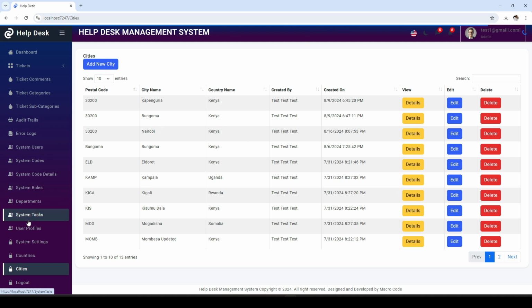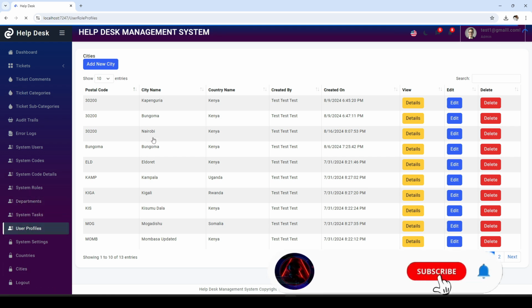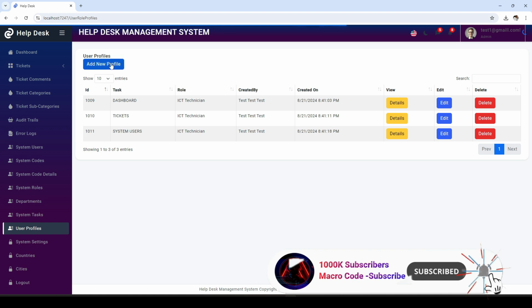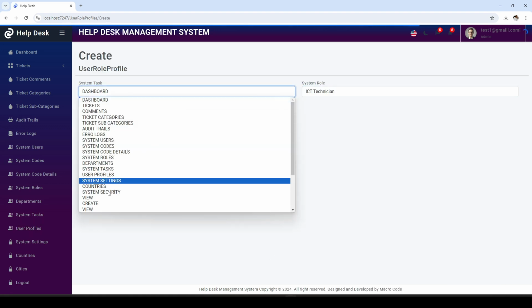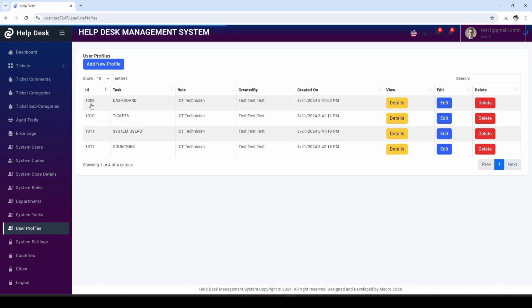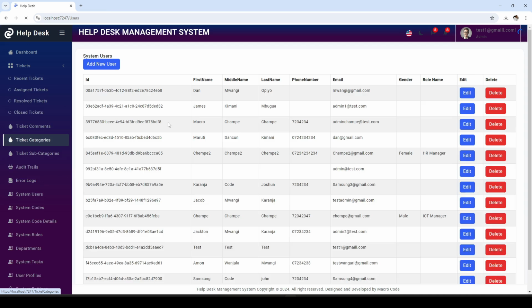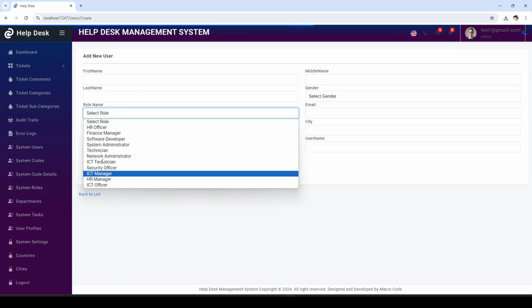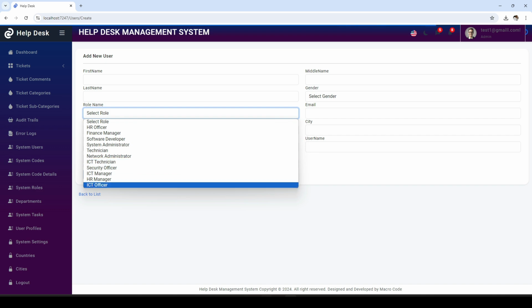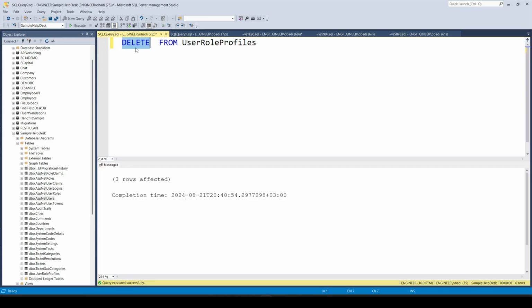So our main module today that we are going to enhance is our user profiles. On our user profiles, as you can see, we have been adding rights. For example, ICT technician can access countries. If we do that, you'll be able to see that these are areas that this particular role can access. And remember, when we were creating users, we were tying them to a role, that is the ICT officer. For those who are following, let me not confuse you.